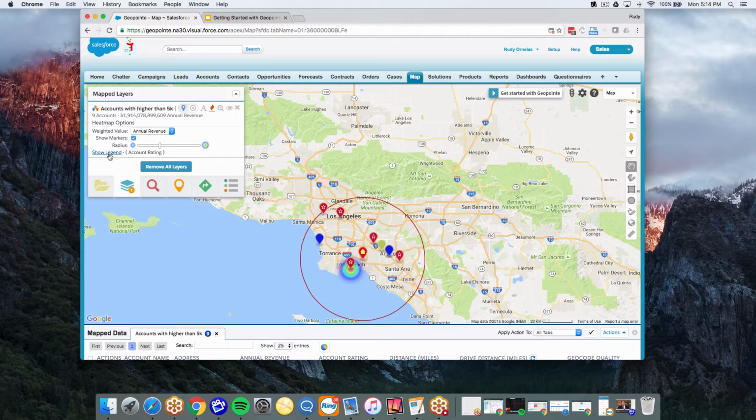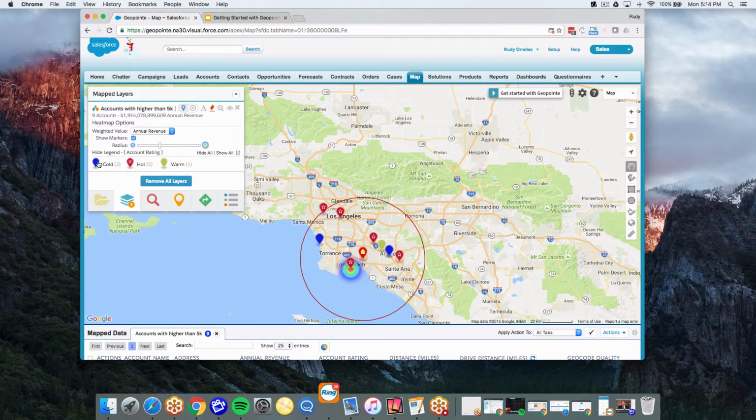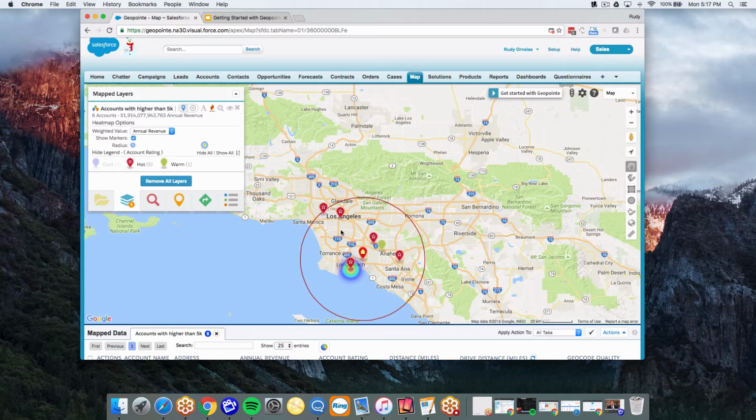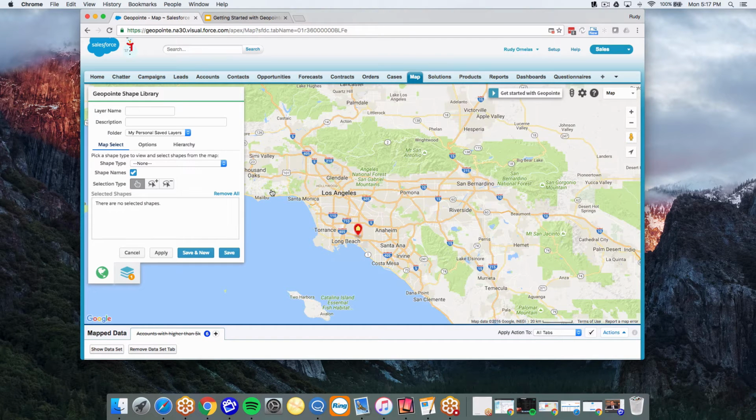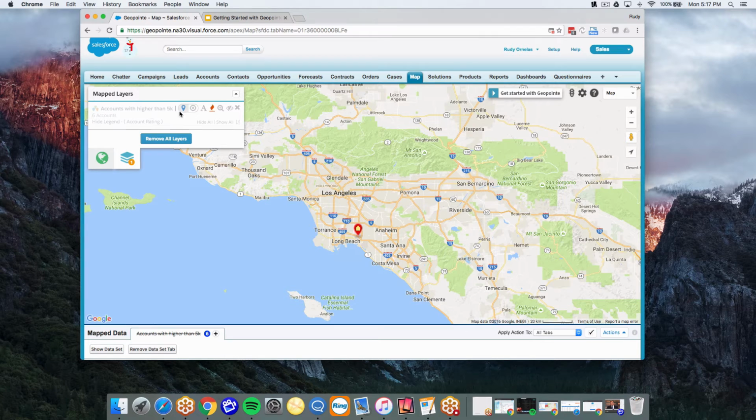So now let's take a look at the legend. I don't really want to see my cold accounts. They don't really mean anything to me right now, so I'm just going to go ahead and hide those. Okay, so now let's go ahead and add a zip code shape here. I'm going to click here on the Geo Library shape icon, the little globe. And I want to view my data by default. Your layers are hidden when you're adding or creating these shapes on the map, so go ahead and unhide that.